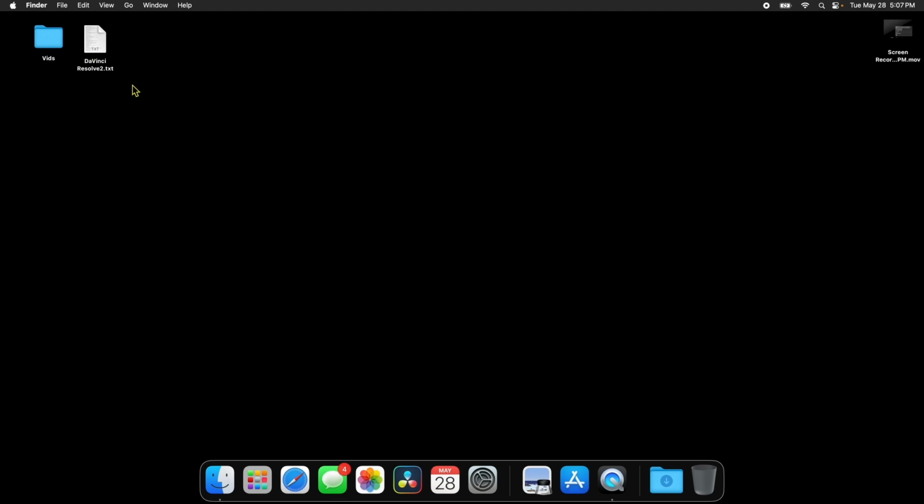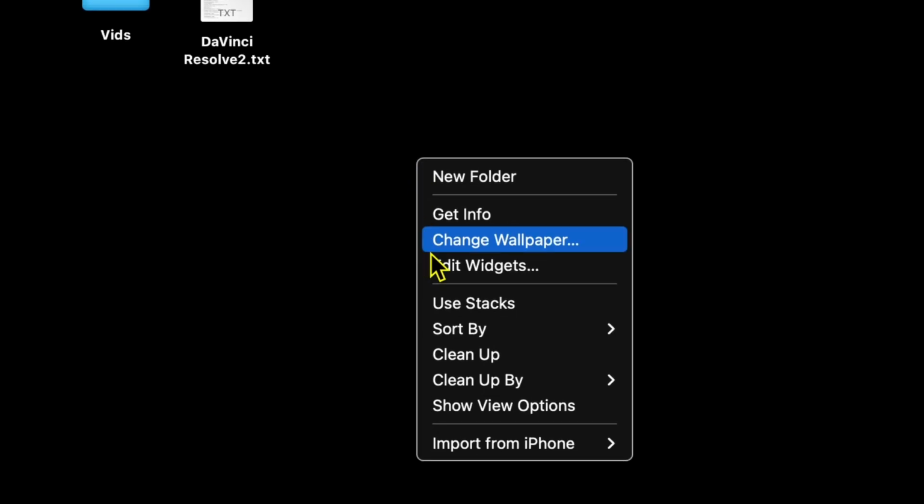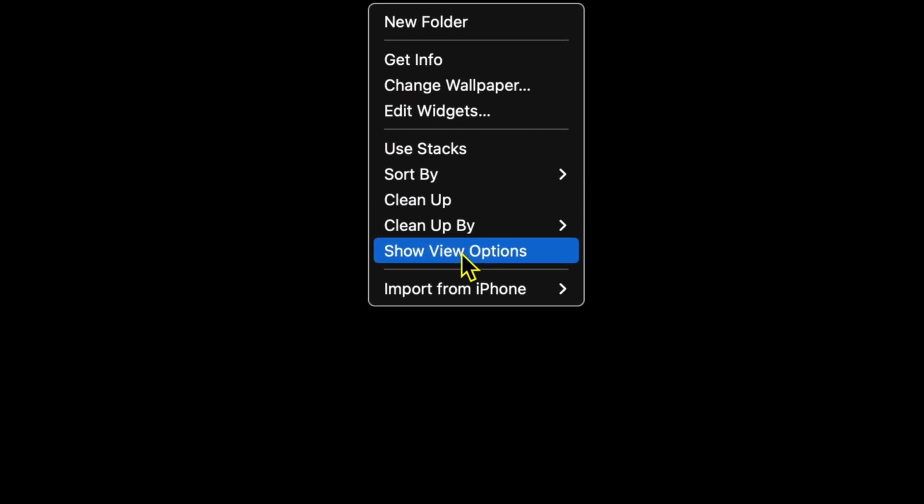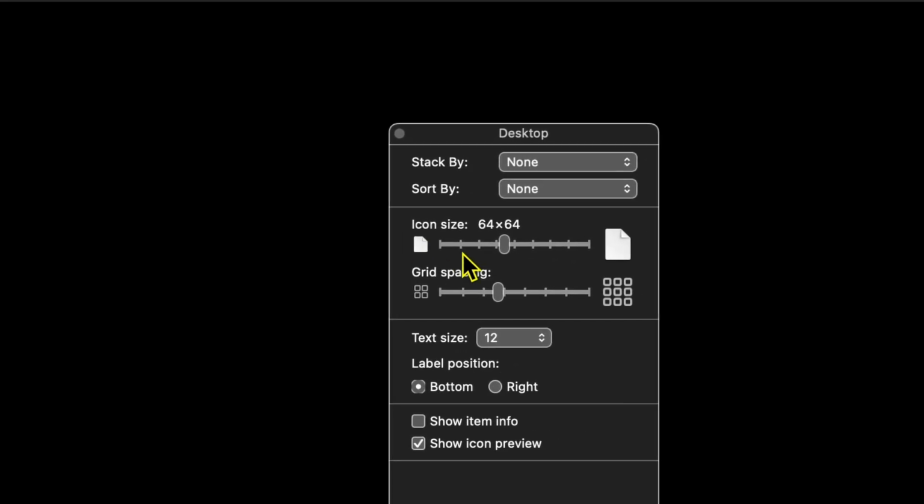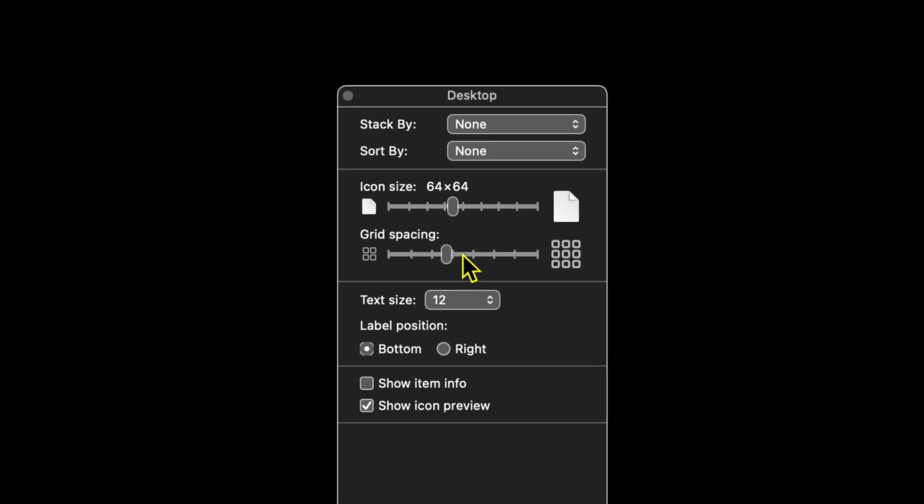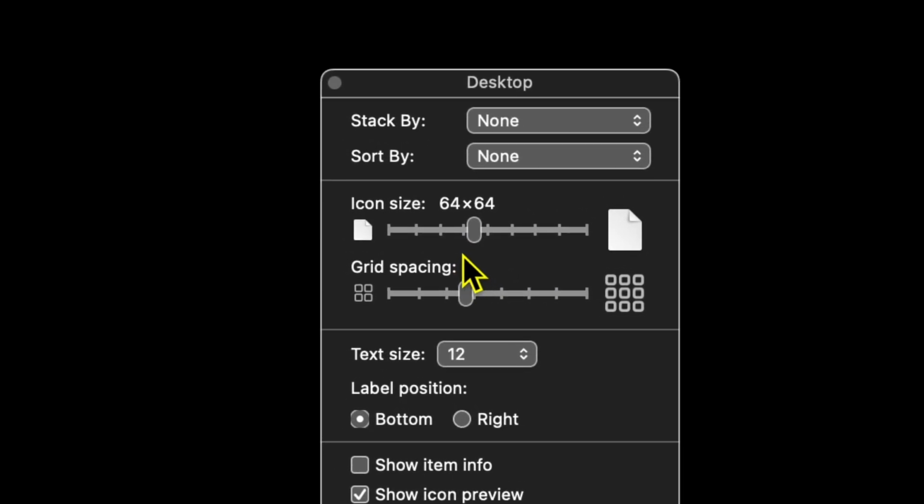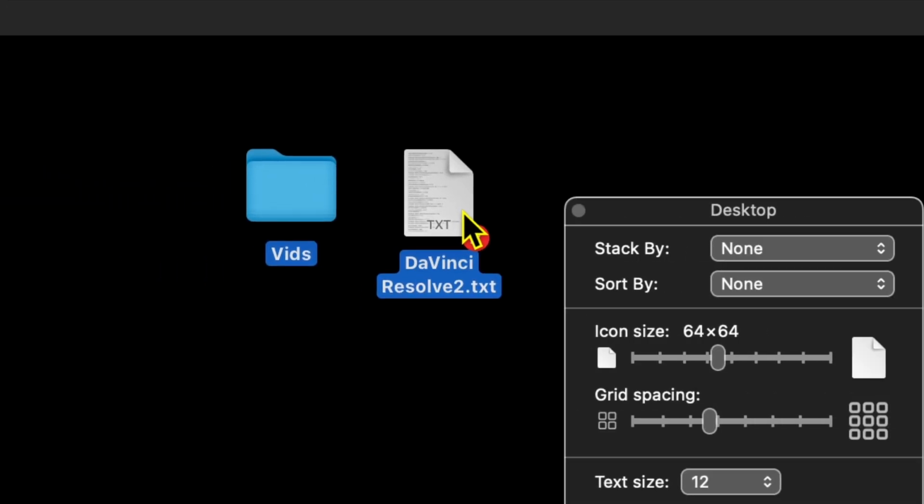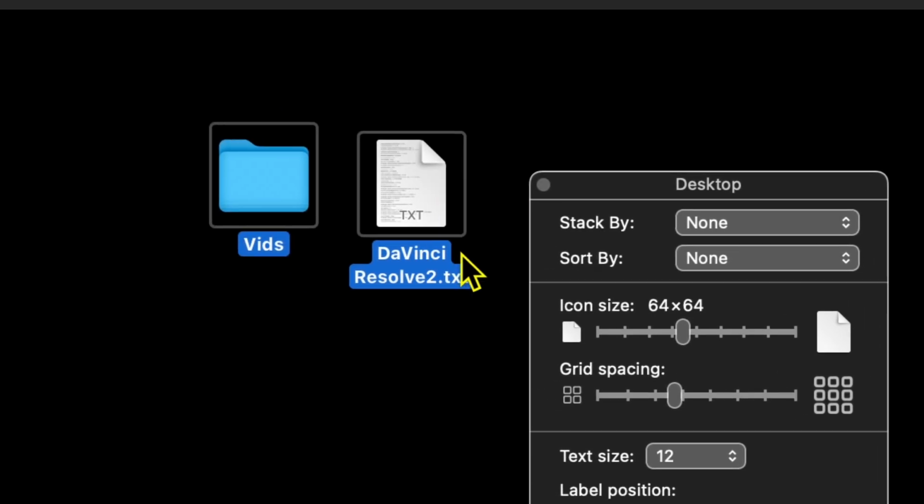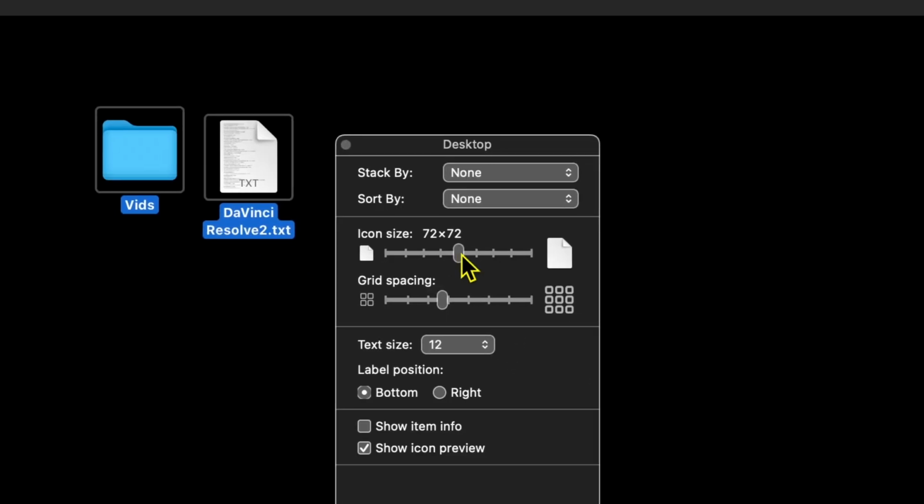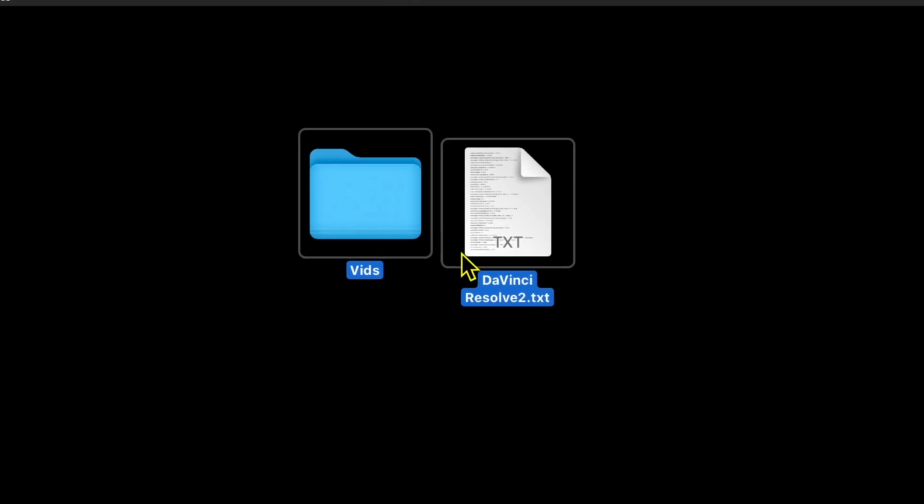Next, speaking of these folders up here, let's see if we can make those a little bigger. An easy way to do this is to right-click on the desktop and go down to Show View Options. And this brings up the settings for your different view options. And the second section down here, Icon Size. So first, let's bring these over here so we can see what we're doing. But if I move this slider over, we can make our icons much bigger.